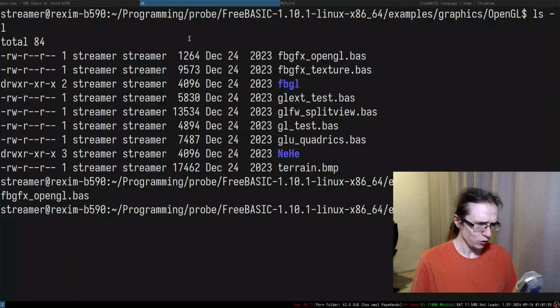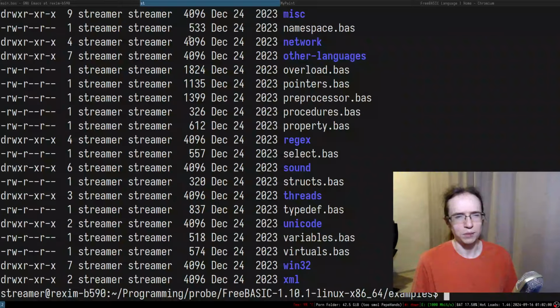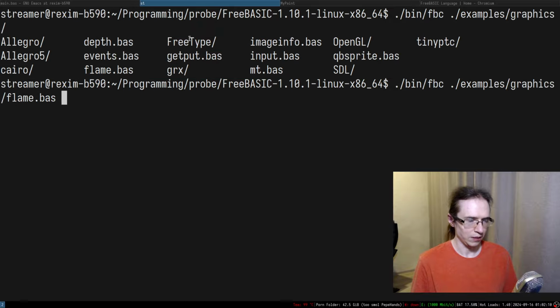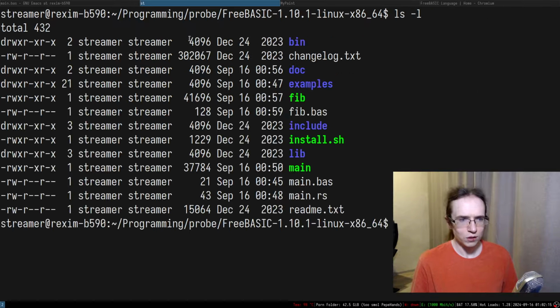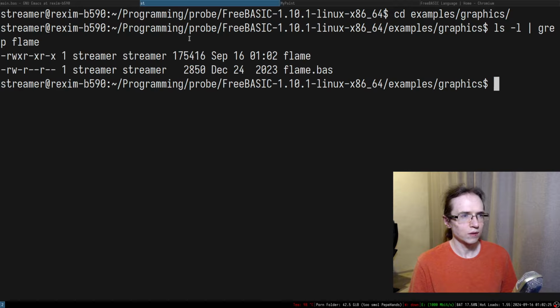Okay. So this is super cool. FreeBASIC is actually kind of cool that it has all these batteries in here. But I have a feeling that I'm not going to be able to easily build this kind of stuff. So for example, if I just do bin FBC and I do examples graphics and flame, redefinition of... and did it just build? Okay, so it didn't build anything into this folder, but if I go into examples, graphics, and I search for flame, it created an executable. It created an executable in the same folder where the source code was.